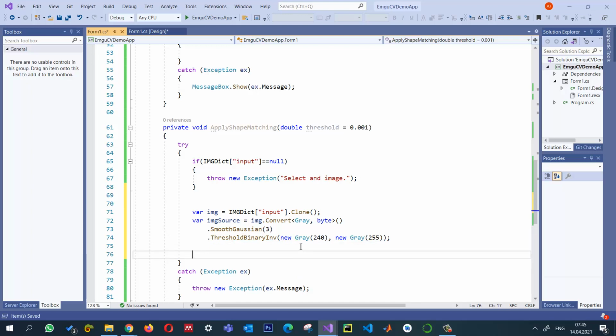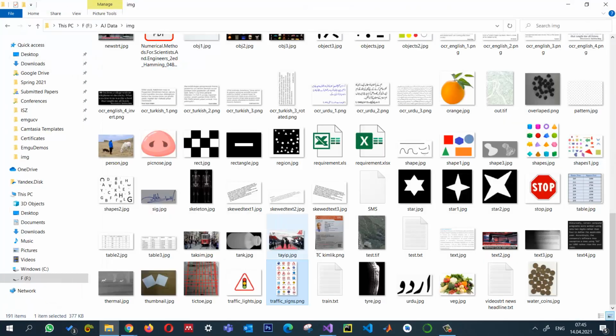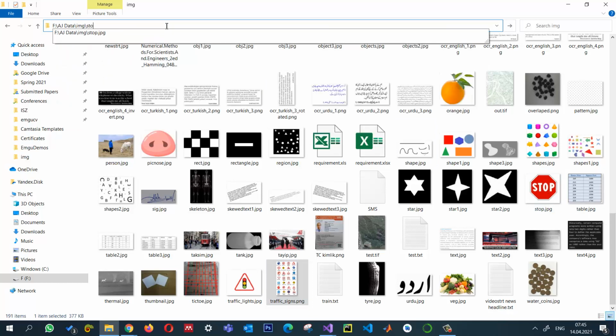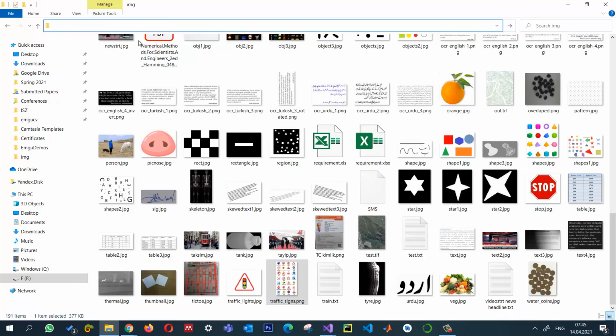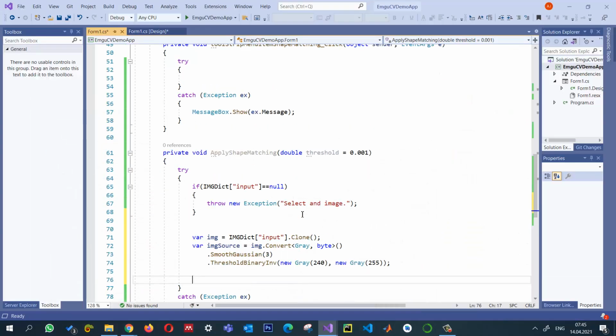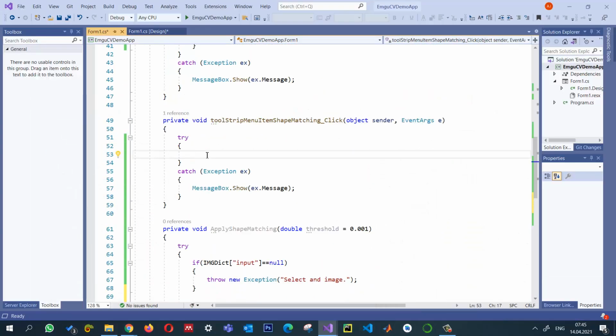And by the way, we also need a target image. So this is the image that I'm going to search. For example, I'm going to search for a shape like this one, so I need to read this image as well. So let me do something easier now. I can read this image just for testing. Later we can update it.